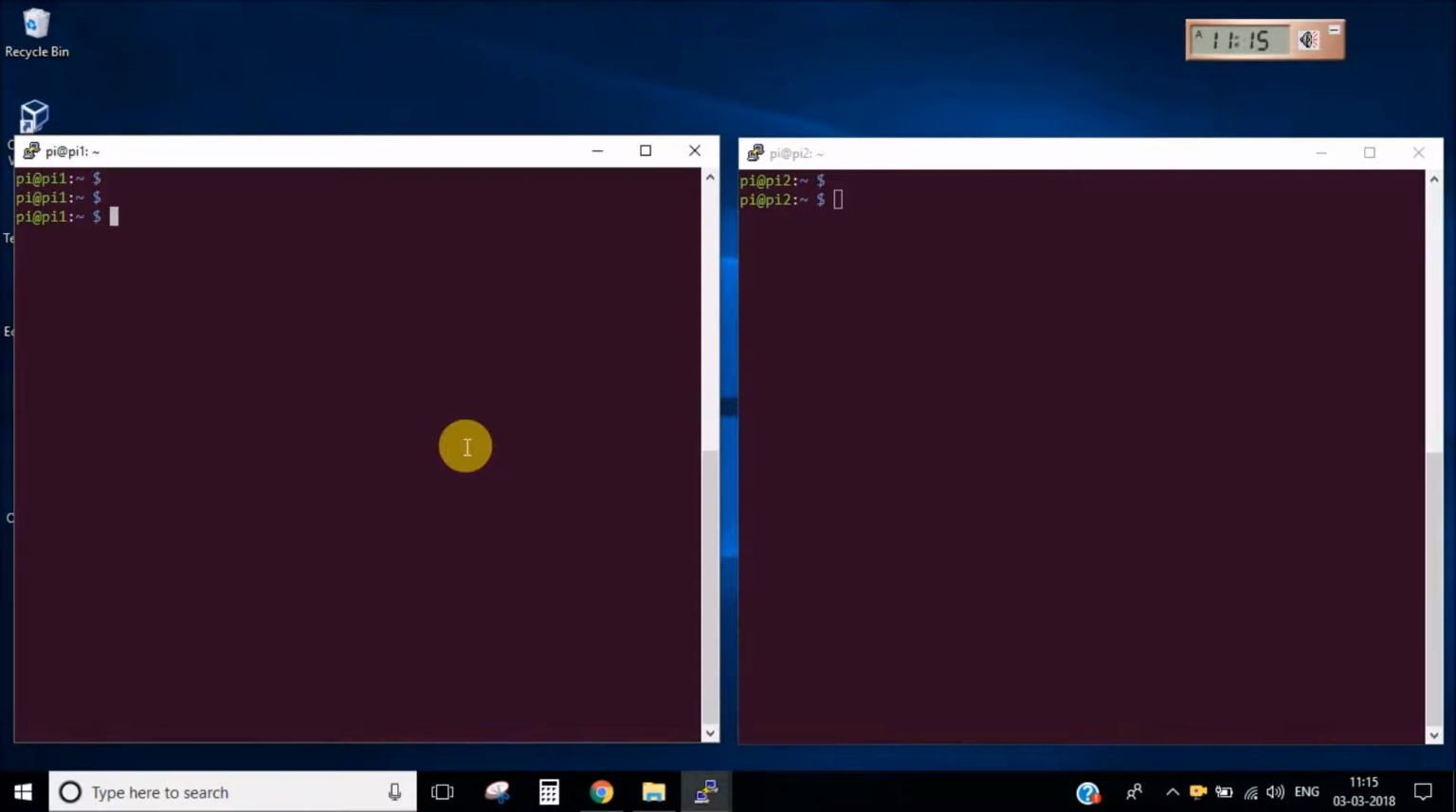So till now what we have done is that we have installed Docker in both our devices, we have disabled the swap, we have edited the cmdline.txt file. Now is the time to install Kubernetes.